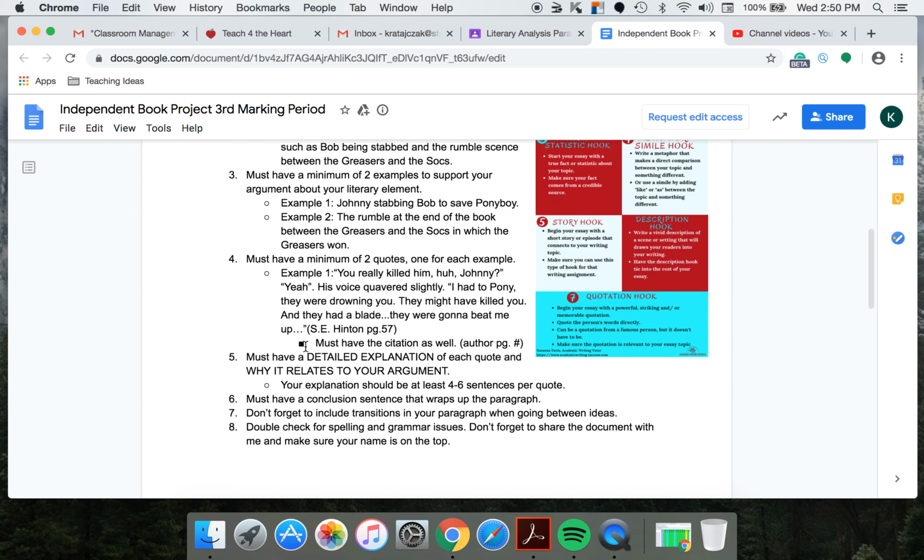So that was taken directly from the book. You'll see my in-text citation right here. S.E. Hinton, page 57. That needs to be included for each of your examples. So whatever 2 examples you choose from your own book, you need to have 2 quotes.